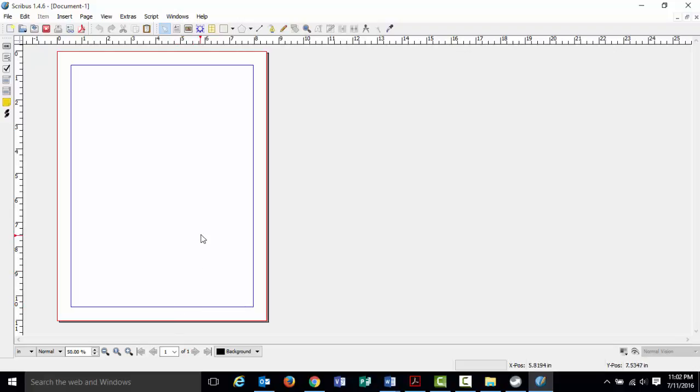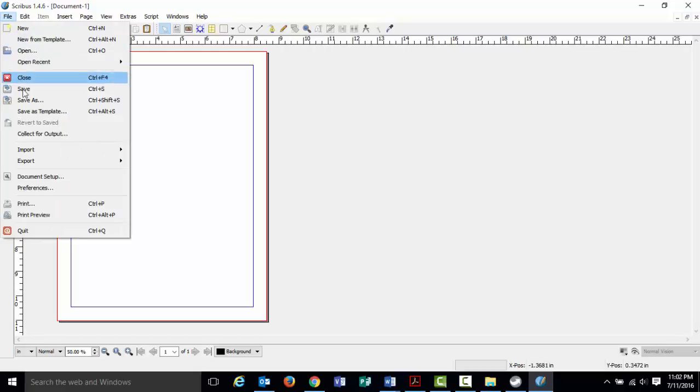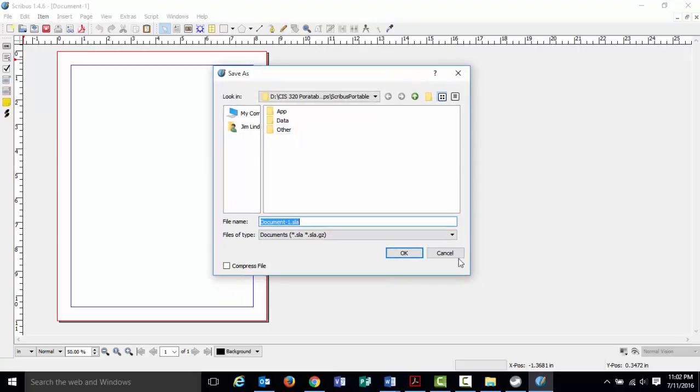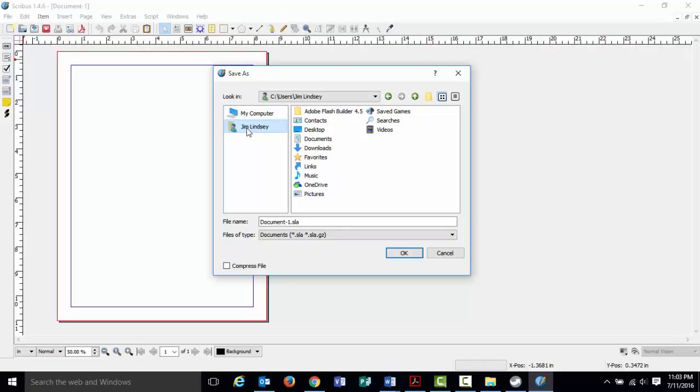Let's save this thing. I'm going to go to File and Save As, and I'm going to keep this on my thumb drive. As I look at the Save As dialog box here, let me make it a little bit bigger. I can look at the computer, I can look at the identity. I'm going to go with the Jim Lindsay, that's how I'm logged in. It's easier for me to find what I'm looking for through the my computer choice or the identity choice. Because I'm going to my thumb drive, I'm going to go with my computer. I'm going to double click the D, and I want to create a new folder.